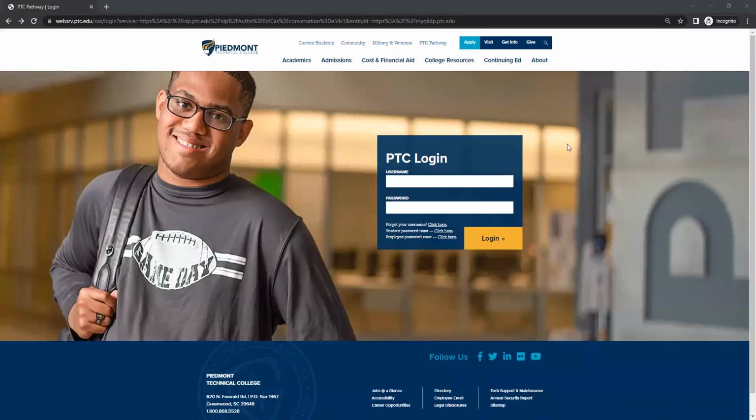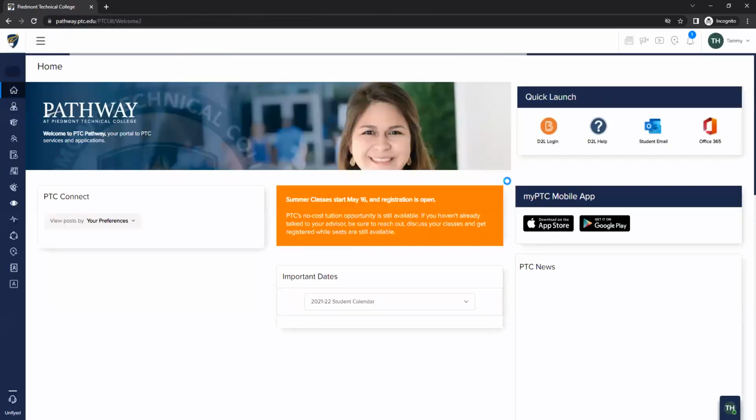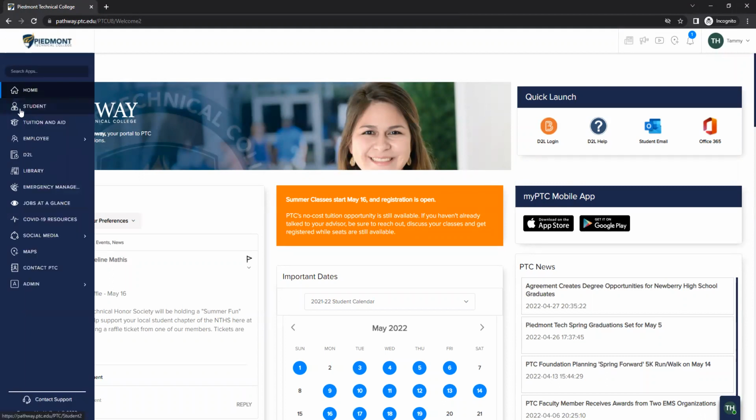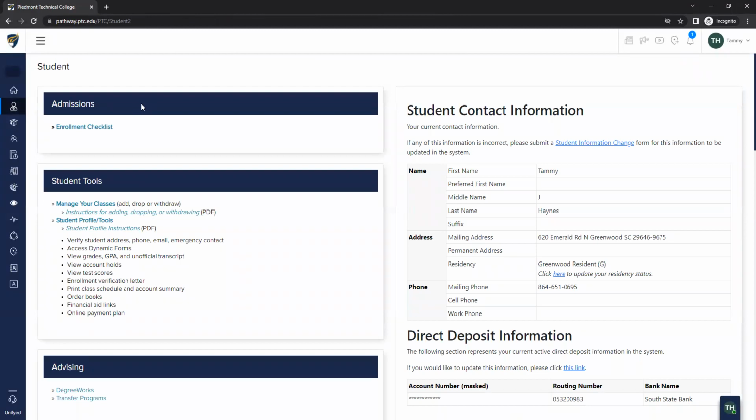Ordering your books. First, you will need to log into your Pathway homepage. Now that you're in your Pathway homepage, you will need to select your student tab located on the left-hand side of your page. You are now in your student account.